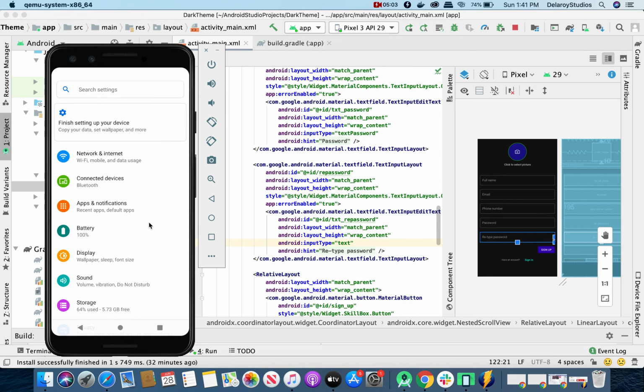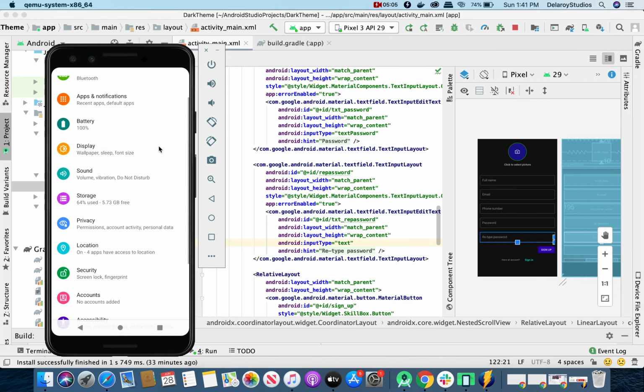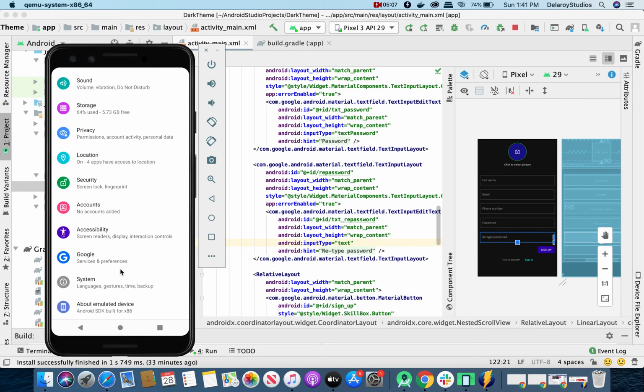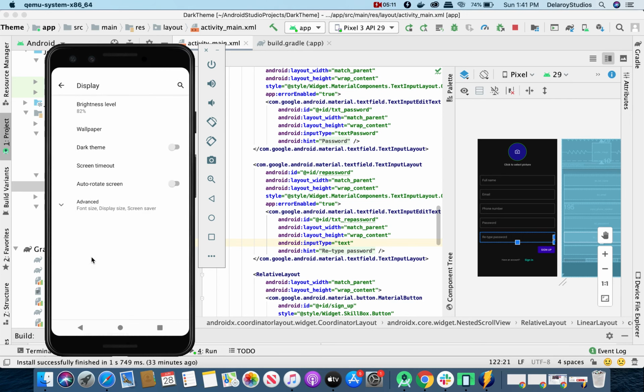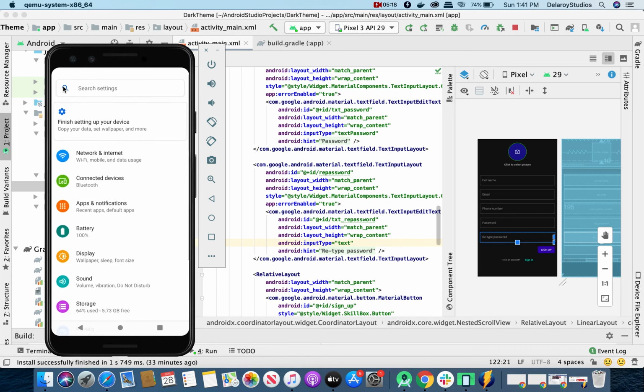So how are we going to do this? There's a lighter flow. It's actually on a light screen. So you go down, let's see, in the display. Look at it, the dark theme is not activated yet. That's why you have the light flow throughout the operating system of your device.